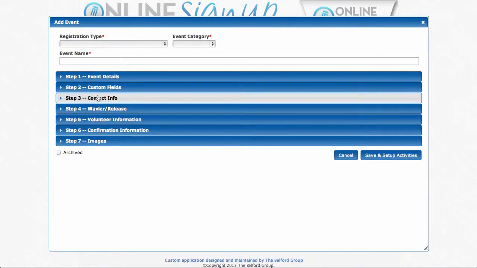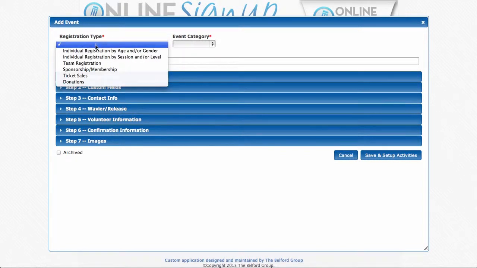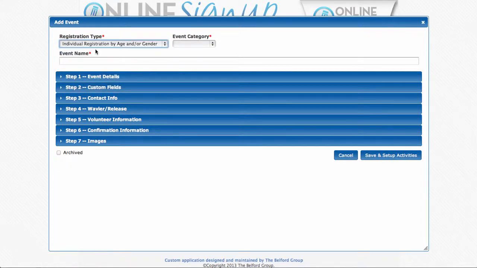On this screen, we can specify the details of an event and customize the registration form. Let's create an event for a youth soccer league. Use the registration type drop-down to choose what type of registration you will be creating. Individual registration by age and gender will allow a registrant to register for an activity by birth date and gender, which are designated when we set up an activity.